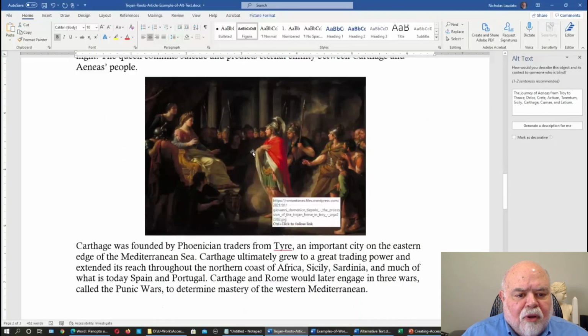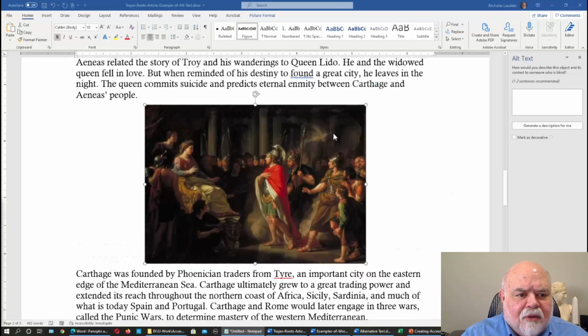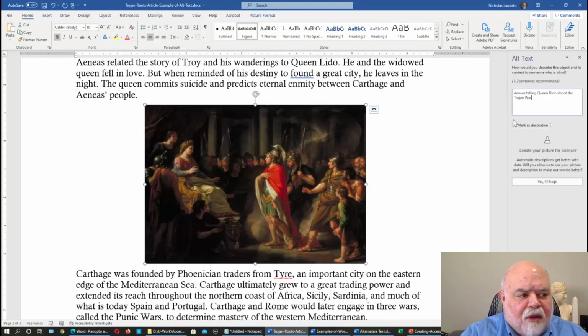And I think one more. Here is when Aeneas, actually there's a couple more. Aeneas arrived in Carthage and met the queen. So here is a painting representing Aeneas telling Queen Dido about the Trojan War. A simple alt text. Again, in this case, it may be better to use a caption instead of alt text so that the sighted reader gets the benefit of understanding what they were talking about.